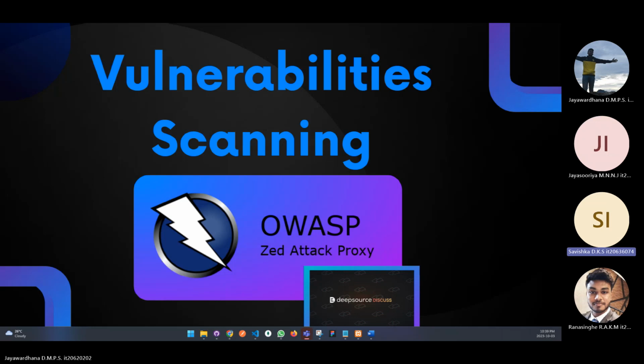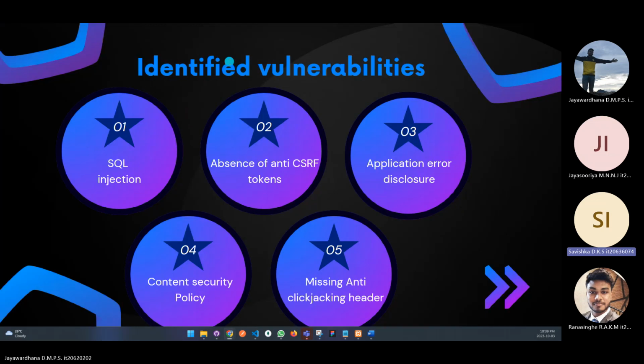Vulnerability scanning, static analysis and dynamic analysis can be used to find vulnerabilities. Here we use DeepSource scan for static analysis and also scan for dynamic analysis. To find the vulnerabilities, we use a software called OWASP ZAP. Through that, we could find several vulnerabilities, and some of those are mentioned here.